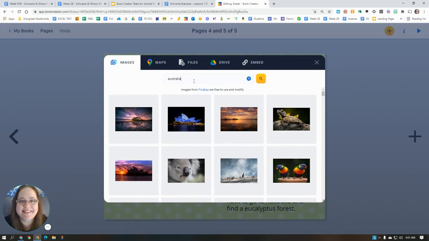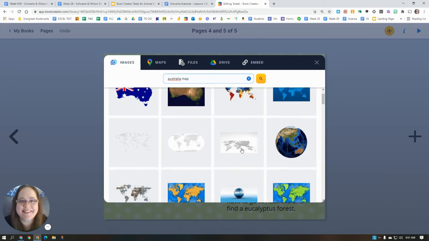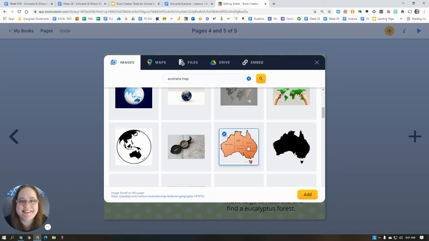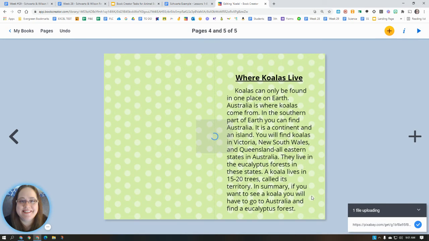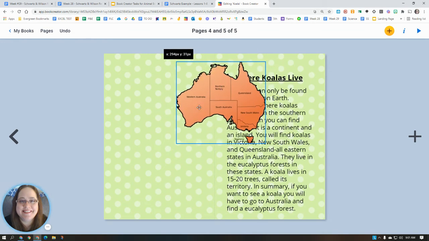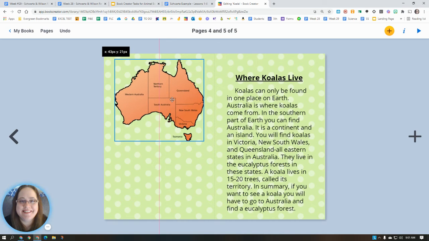Maybe if I type Australia map, I might get a better result. Okay. I don't see one. Oh, here's one with the states. This is what I was looking for. So I'm going to click on that one and hit add, and hopefully it will work. Perfect. So my text had talked about you will find koalas in Victoria. That's this little state down here. New South Wales, that's this state here, and Queensland. So you'll see they're in the eastern part of Australia. That worked out great. All right, so I'm going to pause this video as I find tree pictures.